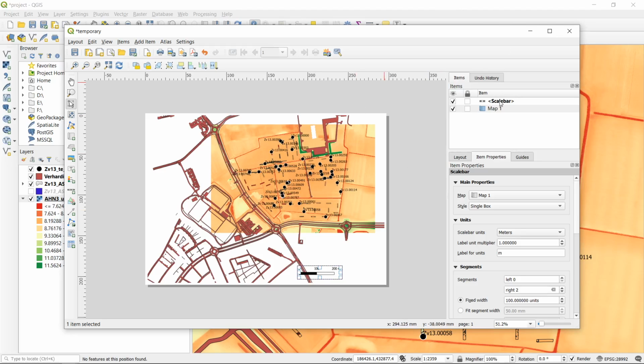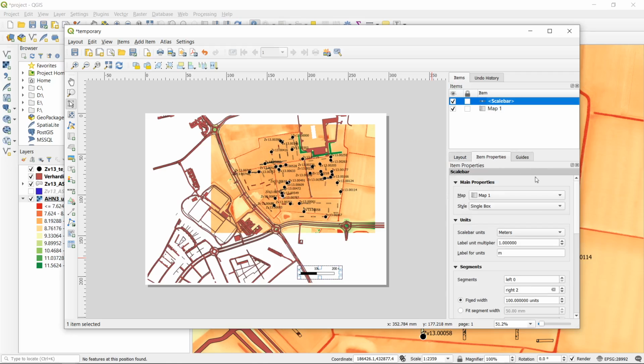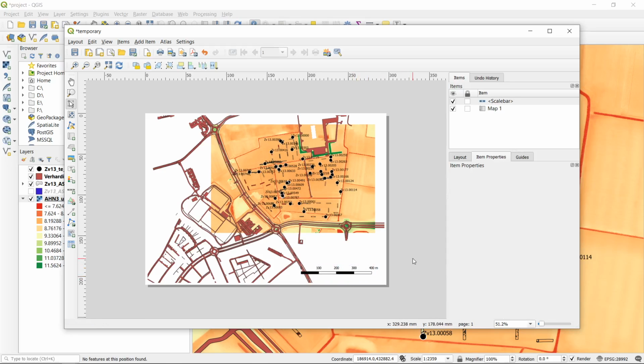Now, in the table of contents, you see the scale bar appear. I will not go into all details about how you can format these various items that you insert into your map, but I do find this scale bar a bit small, so I'll very quickly go into item properties and add 2 more segments to make it a little bit bigger and have a proper and useful scale bar.